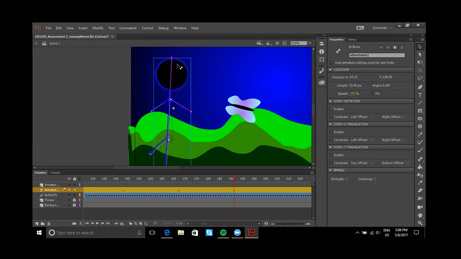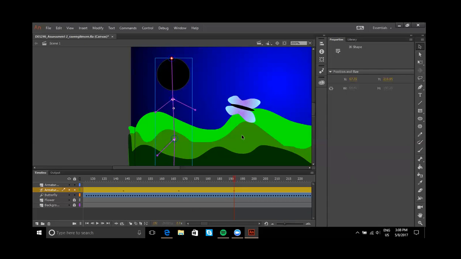He doesn't want to move just his head. We should have made two bones there, and then he could have moved his head. Okay, so then you've moved his leg.